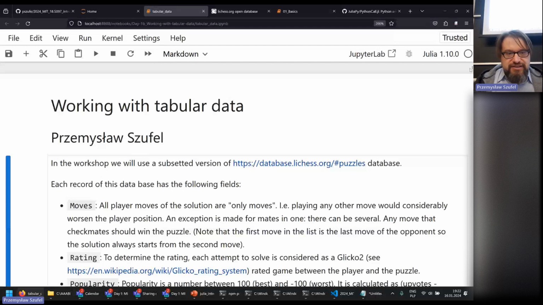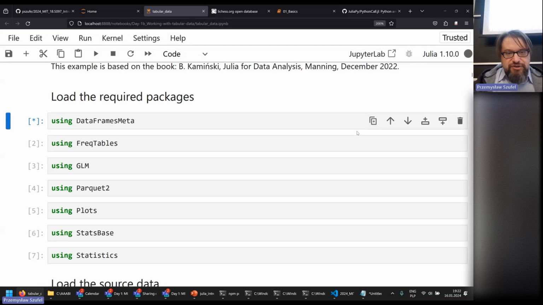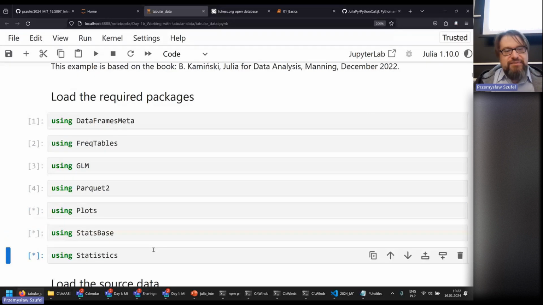We'll be using this database of puzzles, and for these examples we'll need to load quite a significant set of libraries. Later, I'm going to discuss which library is doing what. Basically, we'll make a simple regression model to see what depends on what. The data is available here in Parquet format. Apache Parquet is a format for tabular data.